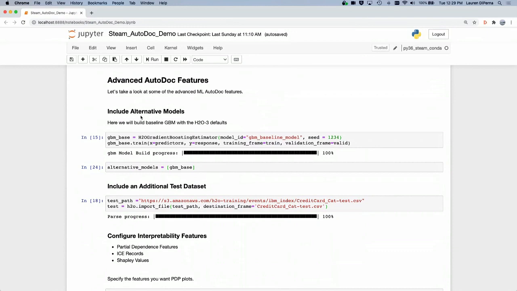So I'll just touch on these briefly. The first one is including an alternative model. So in the AutoDoc, if you remember back, I had in my alternative model section another GBM, which I mentioned was just the out-of-the-box GBM using default values. And as you can see, that's exactly what I did. I just used the default values. I'm specifying a seed in the model name, but that doesn't really affect the model. And then I went ahead and trained it.